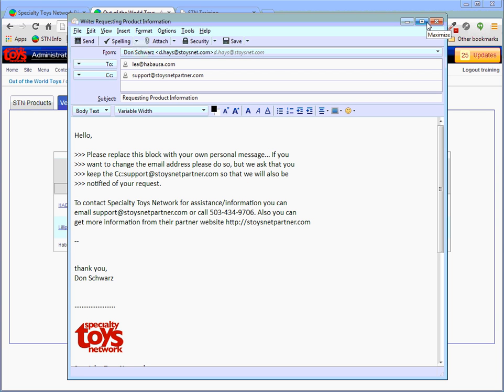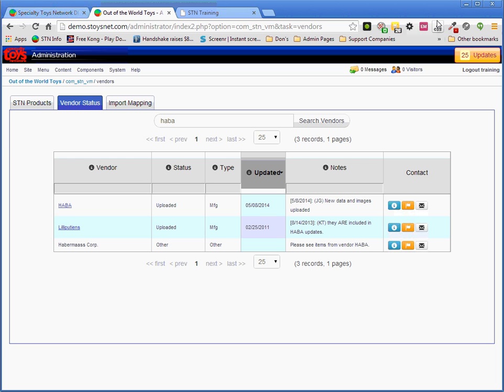Some manufacturers only give that information out to retailers, and since we're not a retailer, we're a service provider, they can be hesitant to give it to us unless we have a mutual client, you, that we're getting the information for. Go ahead and close that.